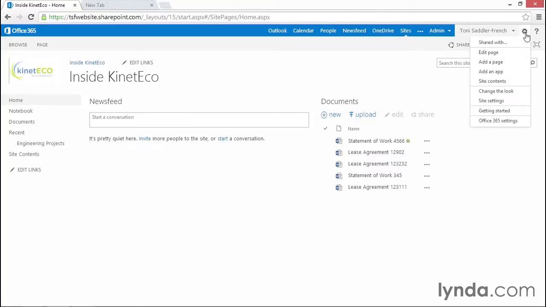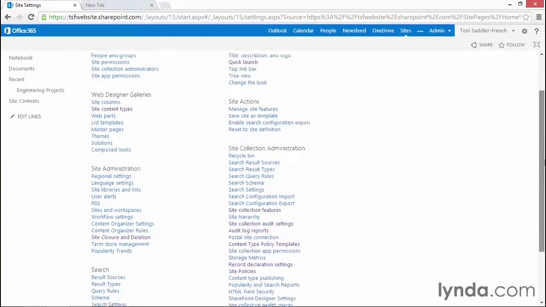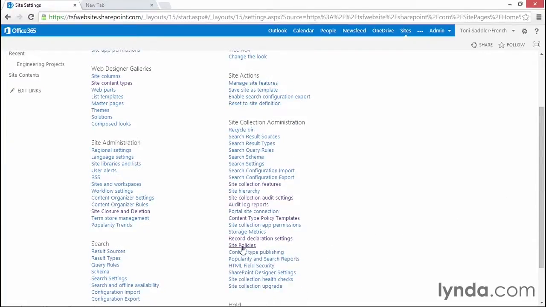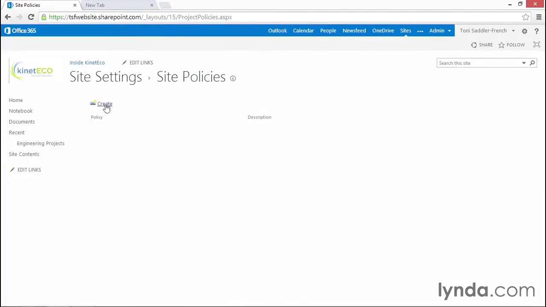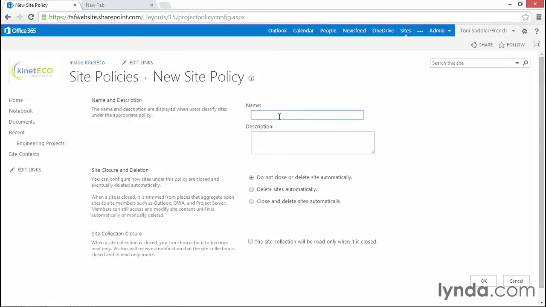Go to Settings and click Site Settings. And then I'll click Site Policies. Let's create a policy. I'll call this Project Closure and Deletion. And the default is to have the site not close or delete itself automatically. I can choose to have it deleted automatically or have it closed and deleted.